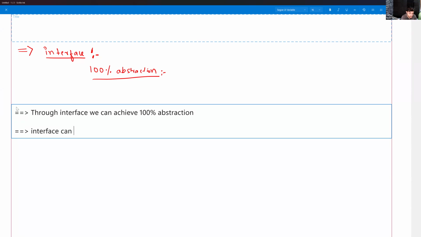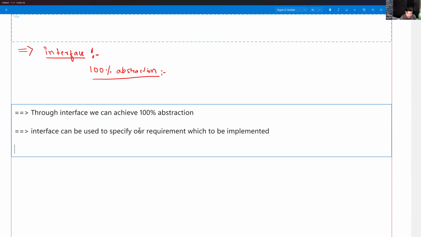Interfaces can be used to specify our requirement which is to be implemented. Correct? In a class, is it industry standard to have multiple interfaces? Yes, I'll come to that point, Aditya.